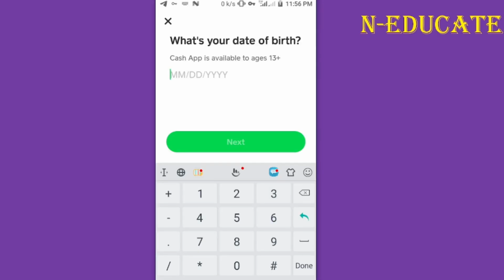So after putting in your name, the next thing that you have to do is to put in your date of birth. Okay, it is very important to put in the correct date of birth. Okay, so it says that Cash App is available to ages from 13 years onwards. Okay, so just put in your date of birth here. So after doing it, then you come down here and then you click on the next.